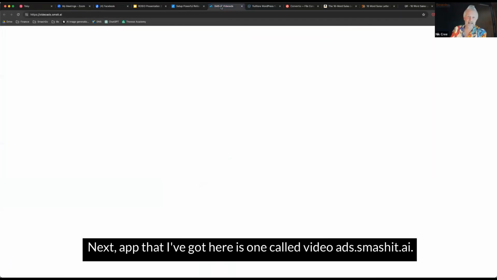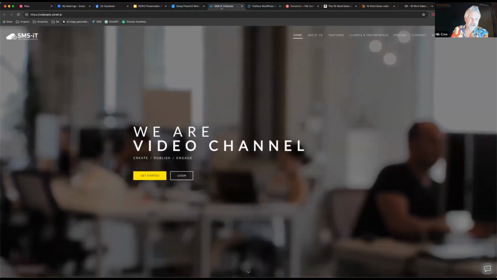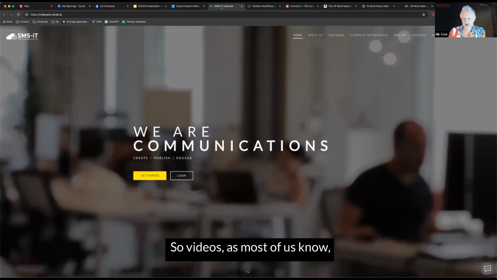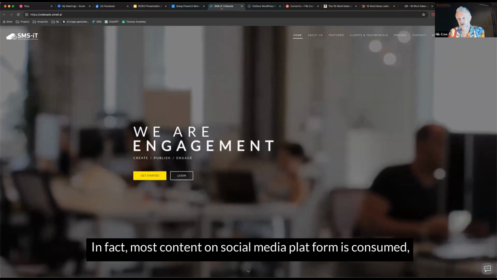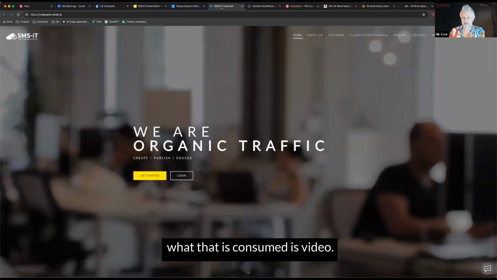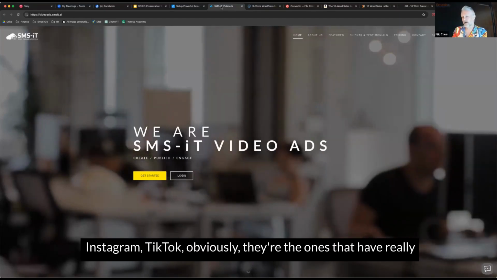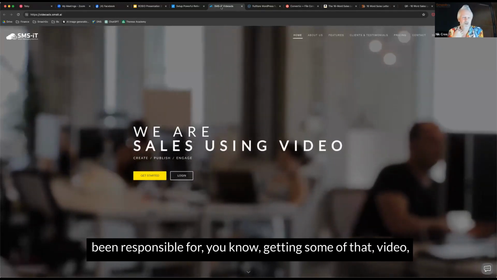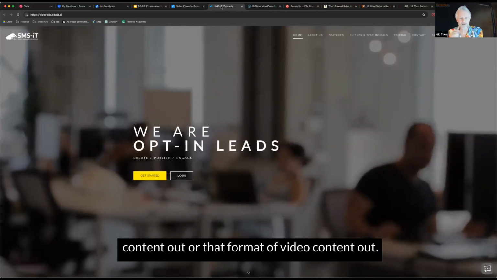All right, next app that I've got here is one called videoads.smashit.ai. So videos, as most of us know, are a great way to communicate our messages. In fact, most content on social media platforms that is consumed is video. So you look at the shorts that are up there on, say, YouTube or Instagram, TikTok, obviously. They're the ones that have really been responsible for getting some of that video content out, or that format of video content out.